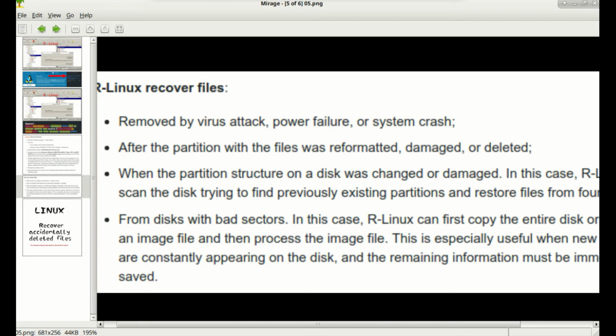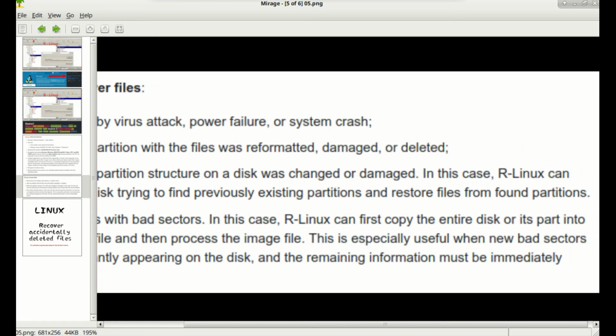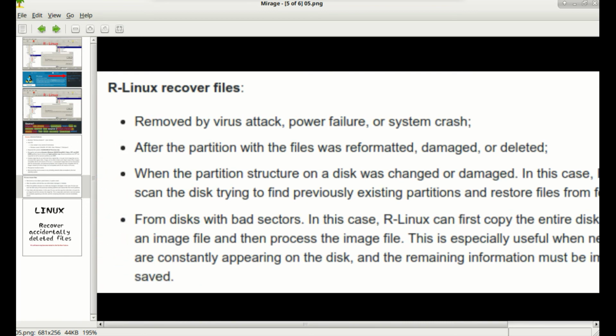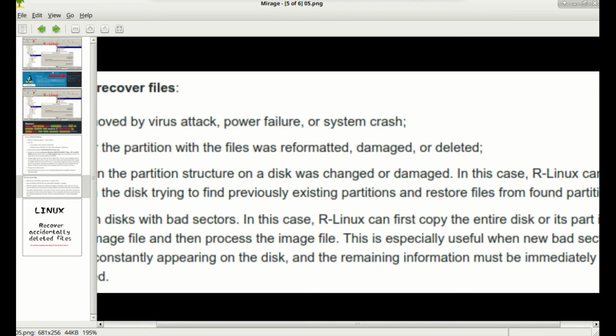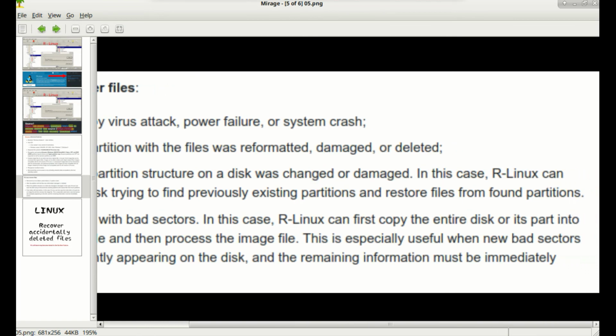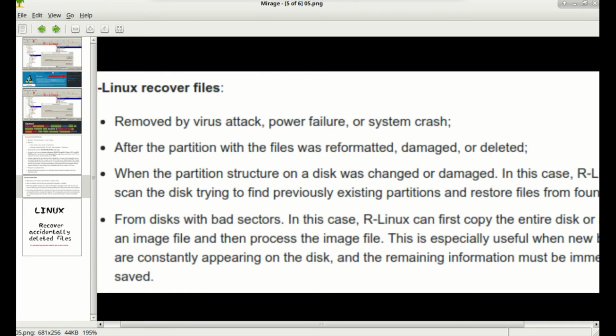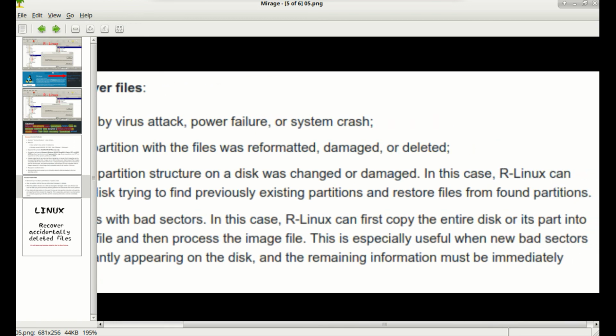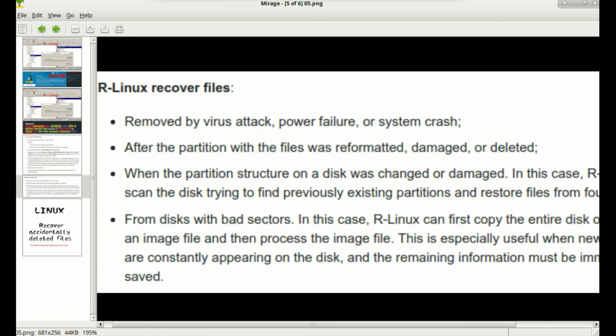From disks with bad sectors, in this case, R-Linux can first copy the entire disk or part of it into an image file, and then process the image file, and so on. This is especially useful when new bad sectors are consistently appearing on the disk, and so on. Information must be immediately saved.